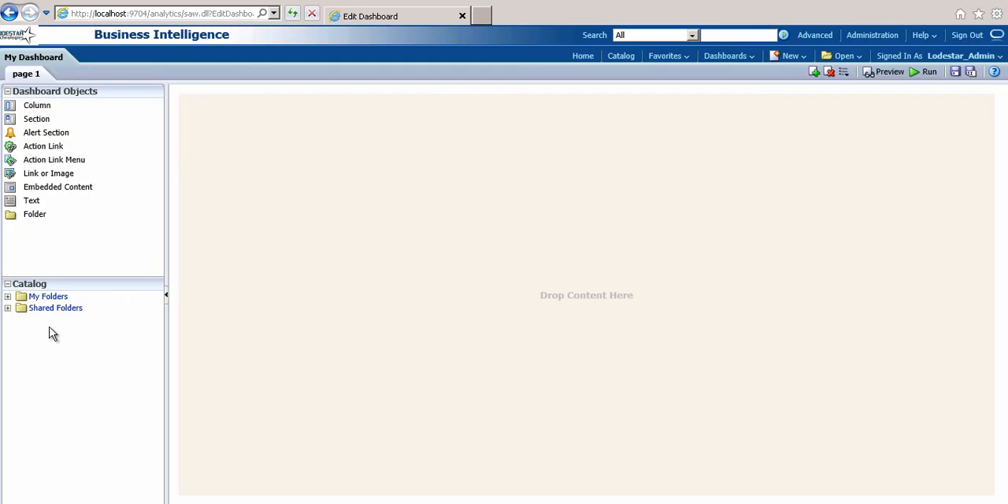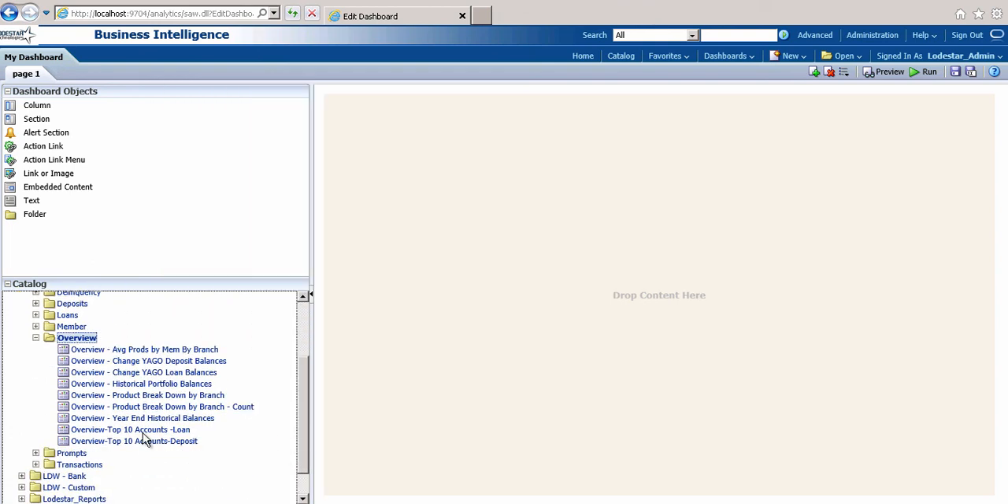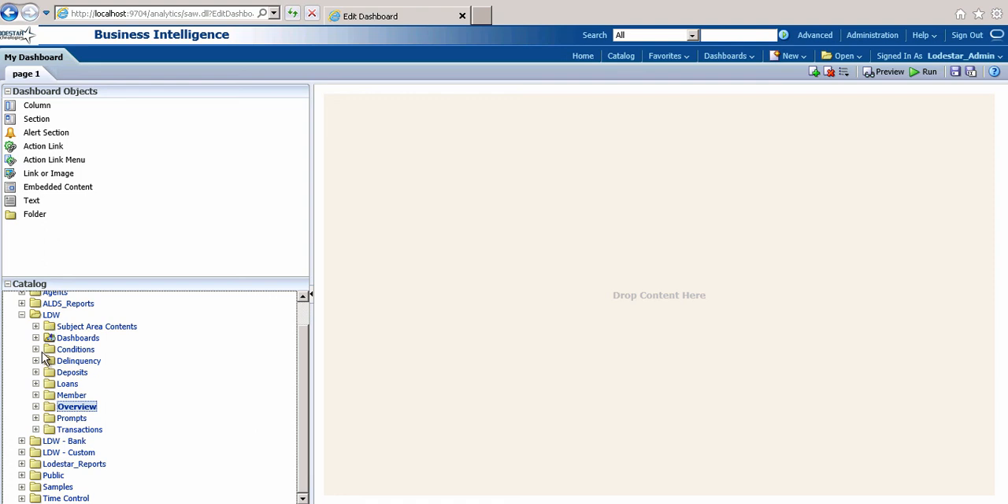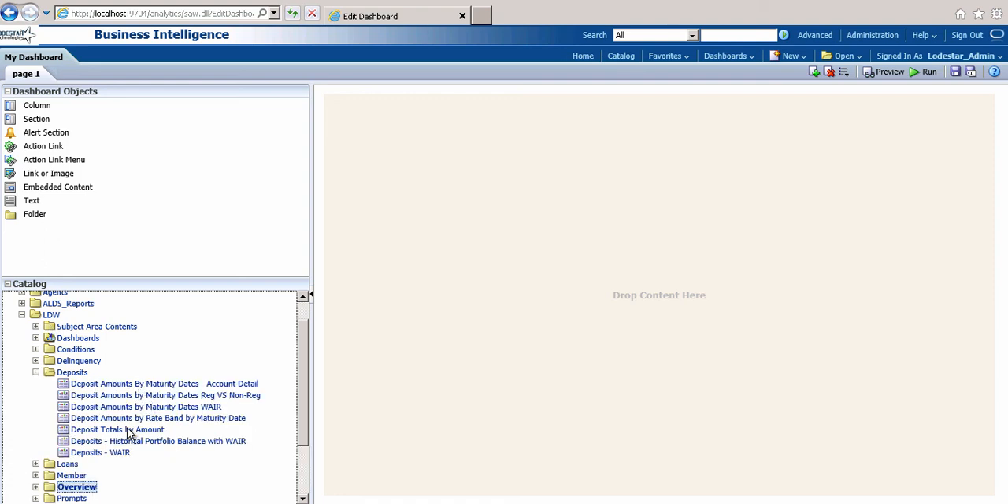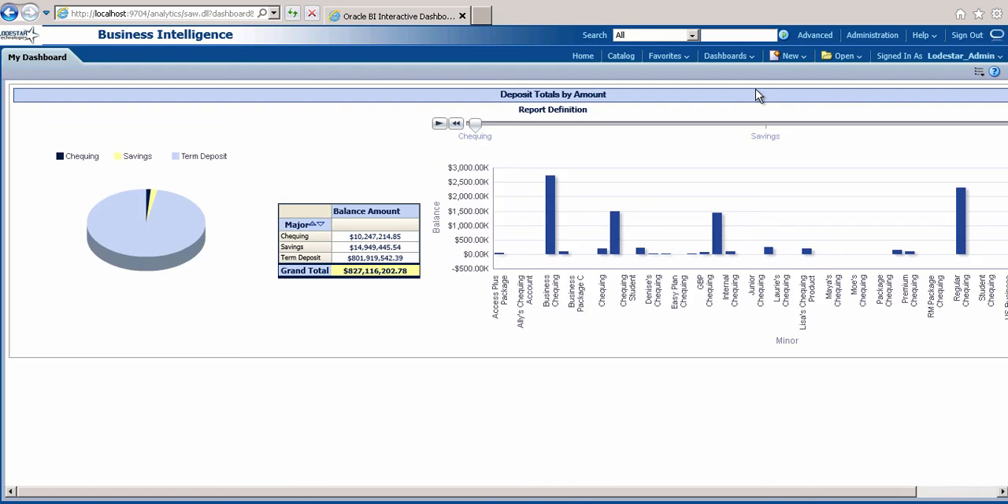Click edit. So I'm going to edit that, and now all you're doing really is dragging and dropping that from the location that you previously found. So that was under LDW and overview, and you'll see a report called deposit totals by amount. Oh, sorry, it's under deposits. Under deposits. Oh, yeah. And you'll see deposit totals by amount. And it's as simple as just dragging and dropping it into the content area and then saving that report. Now when I go back into dashboards and my dashboard, that deposit totals by amount is now on that dashboard.